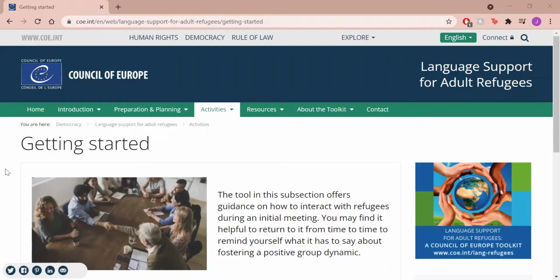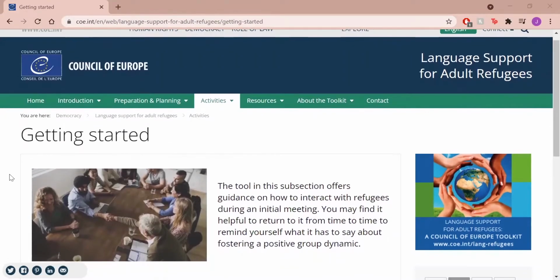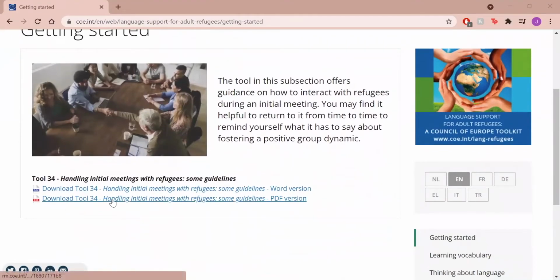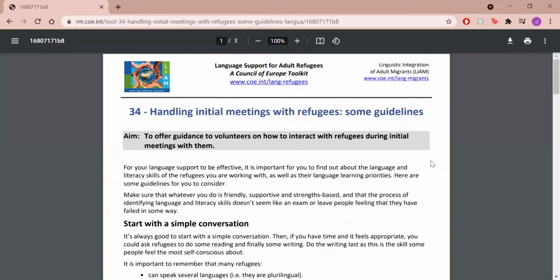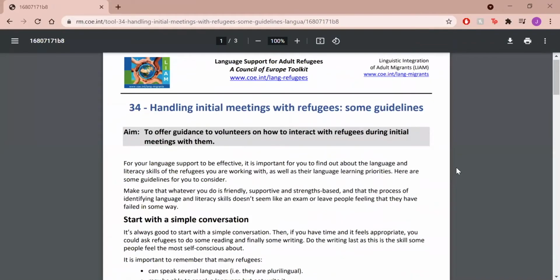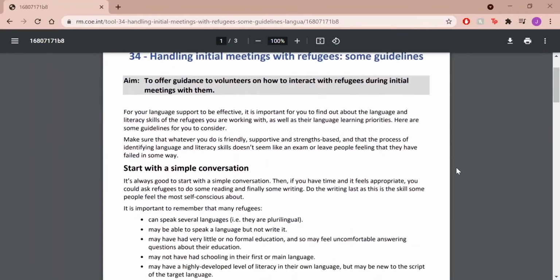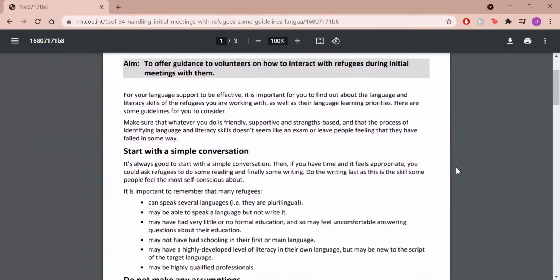In the first subsection, Getting Started, you will find Tool 34, which will give you some helpful recommendations to help you with initial meetings with refugees. For example, it is important to be friendly and to make other members of the group feel at ease, and to start with a simple conversation to understand what are their skills and their goals for learning. Always remember to meet them halfway with their needs. Carefully select something appropriate to ask your group, making sure to always respect their privacy.